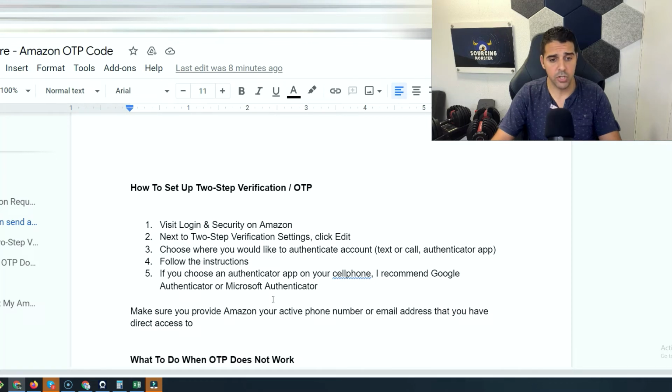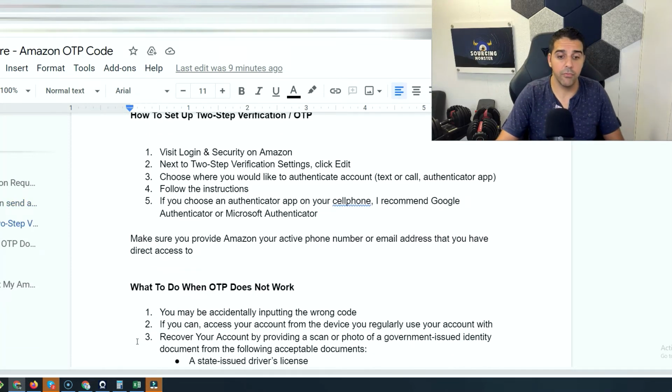Follow the instructions. If you choose an authenticator app on your cell phone, I recommend Google Authenticator or Microsoft Authenticator or LastPass. Make sure you provide Amazon your active phone number or email address that you have direct access to, because that might serve as a backup option. So sometimes when you don't have access to your cell phone, you can use the authenticator, and when you don't have access to your authenticator, you can use your cell phone. So it's a really powerful way.